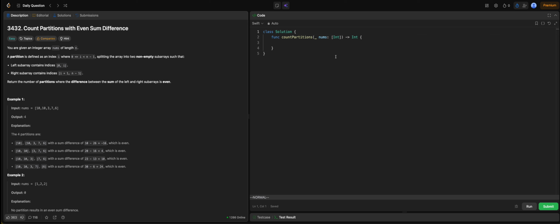We're given an integer array nums of length n. A partition is defined as an index i, where i goes from 0 to n-1. That means we're given a 0-indexed array, splitting it into two non-empty subarrays, such that the left subarray starts from 0 and goes to i, and the right subarray starts from i plus 1 and goes to n-1. We have to return the number of partitions where the difference between the sum of the left and right subarrays is even.